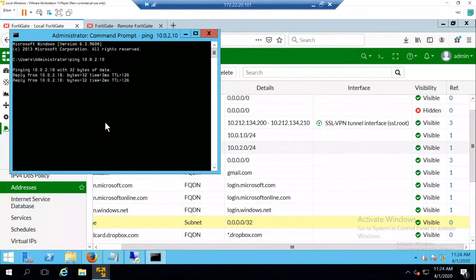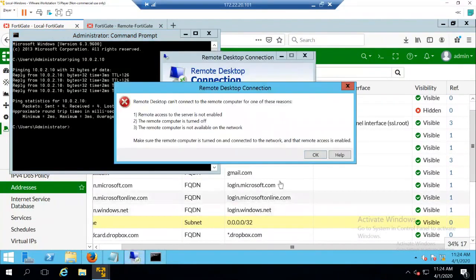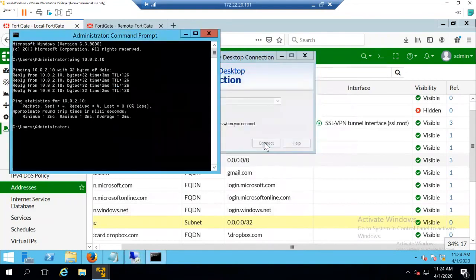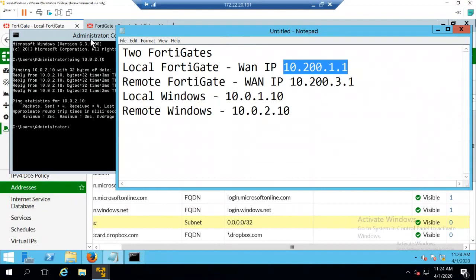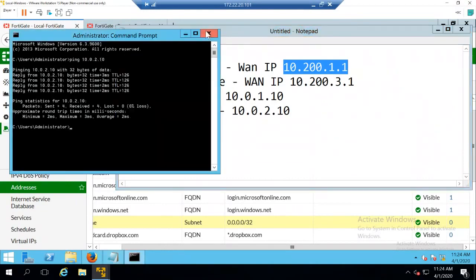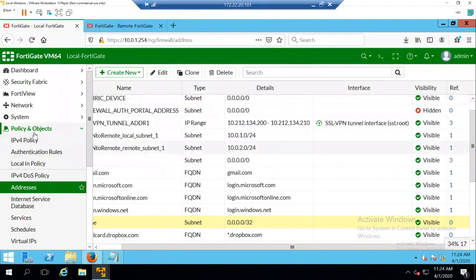Okay, so the VPN is up and working fine. We'll also try MSTSC again. So it's working. The only problem was that the firewall was up and remote desktop was not enabled on the remote side. Once that was done, it is working fine.